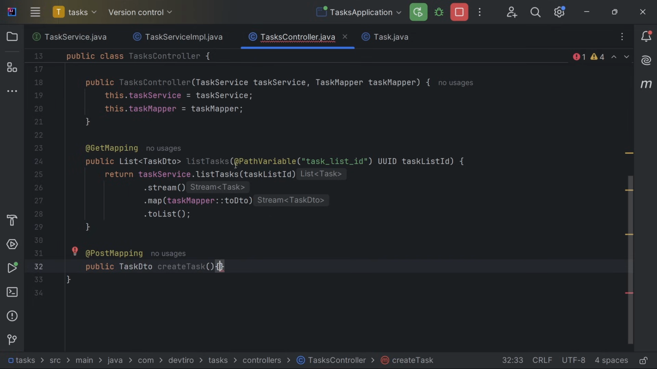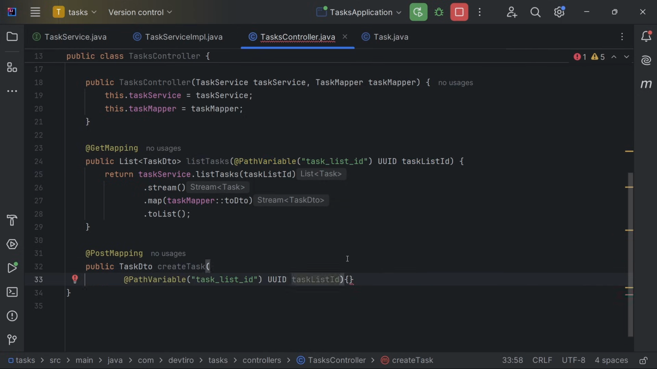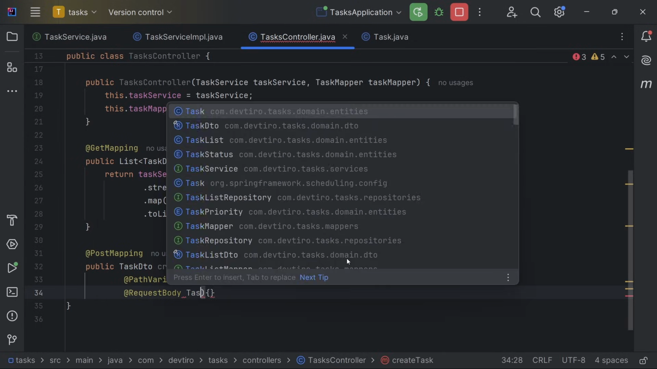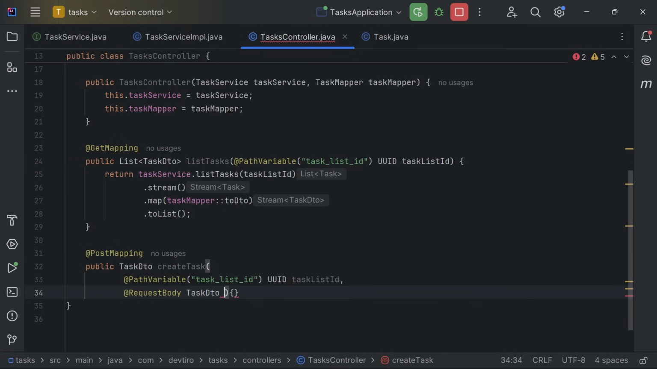Now, much like our listTasks method here, we're going to need to get a hold of the task list ID in the URL. So I'm just going to copy that from up there and place that in there. However, for createTask, we're also going to need to get hold of the request body, which we're going to do with the @RequestBody annotation. And we're expecting a TaskDto in the body, which we'll call taskDto.